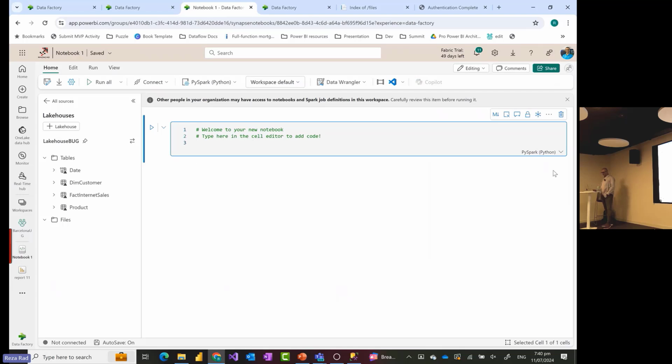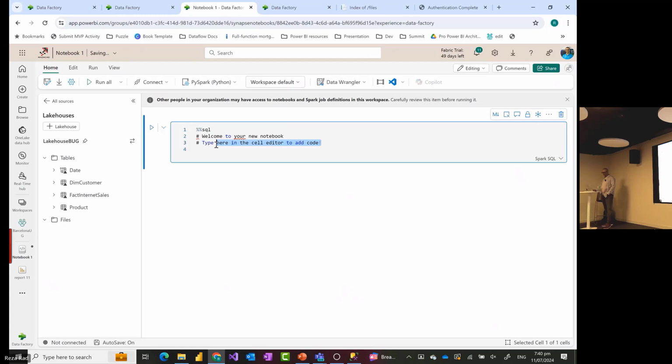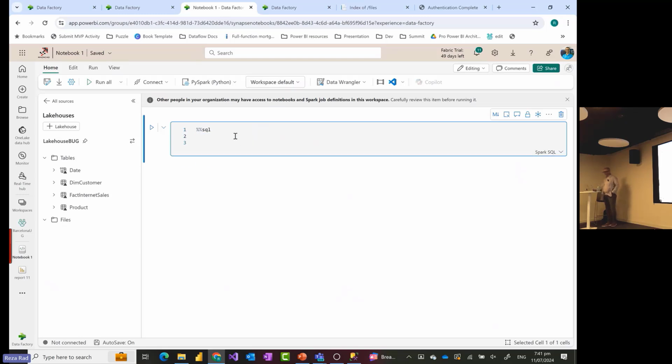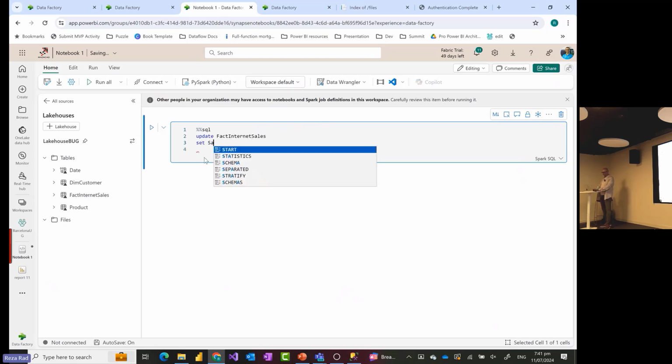Anyway, I'm going to use this. I'm going to just update one of these tables. I can change to Spark SQL. And apparently, when you change that, this is not smart enough to remove these 2 lines. So it comes with an error. So you have to remove it yourself. Update. What is that table name? Fact internet sales. Set sales amount to something that is different, 350, right?